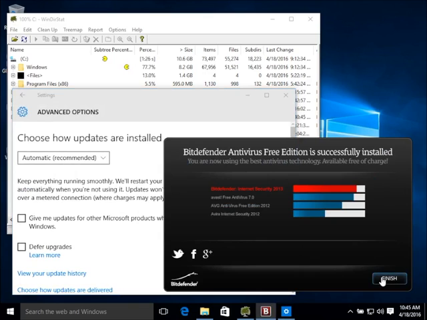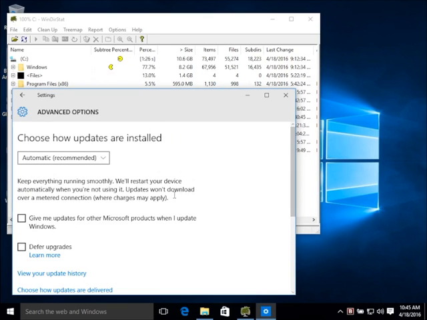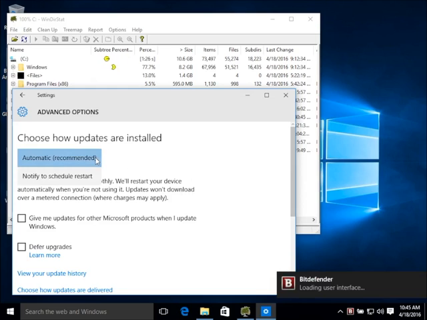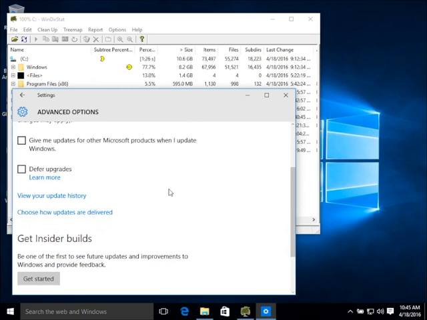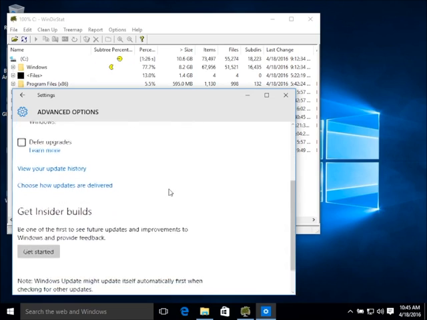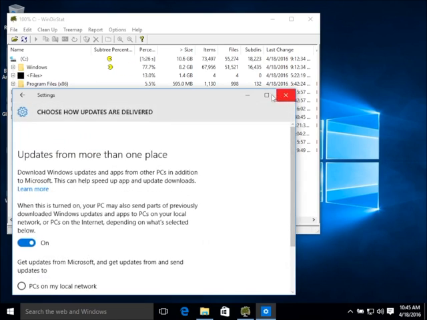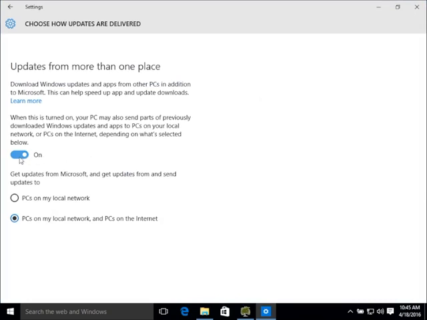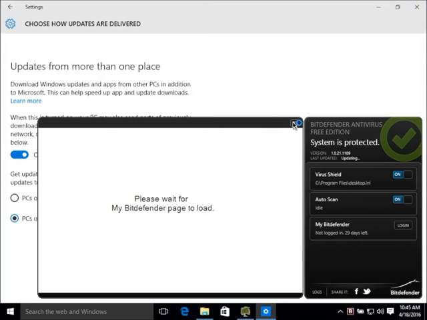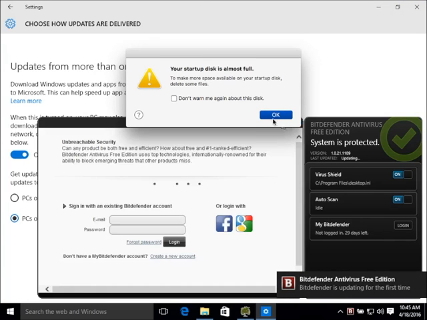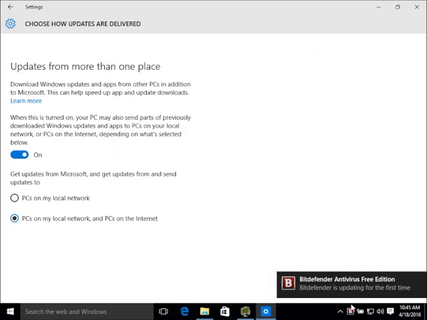And now you can see the advanced options of update. Now again, because it was a fresh install, it was automatic, but we want to say notify. And in case you have some of these options here, we don't want to be updating and sharing over the internet. Okay, Bitdefender seems to be popping up here. I'll wait to let the whole thing show. You can ignore that pop up real quick. Let's just finish with Bitdefender real quick.